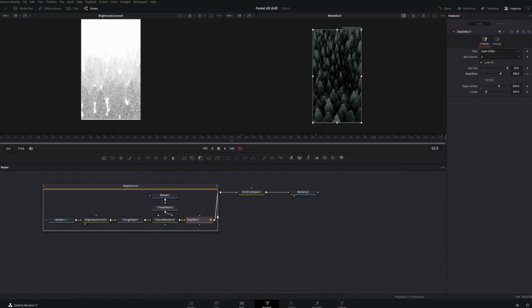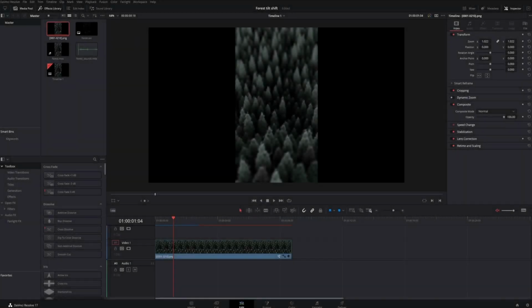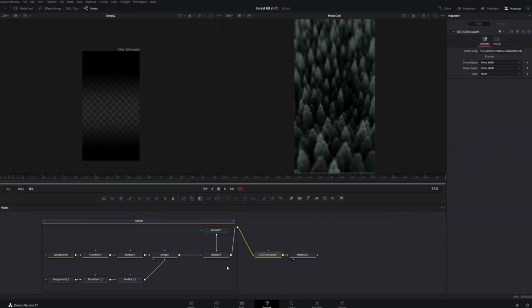Obviously you need your OCIO color space, which I've gone over in the previous tutorials, and that goes into the media out. And that's pretty much it. Then without using the Z-depth, we can create a tilt shift effect, which is what I've done in this example here.